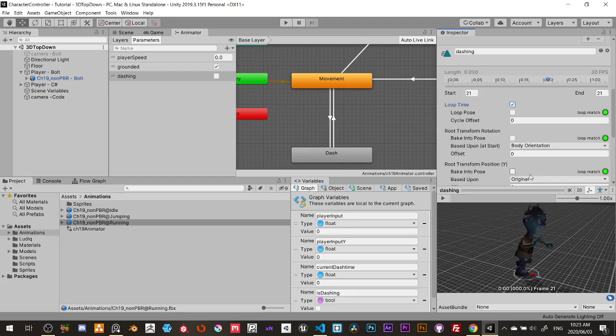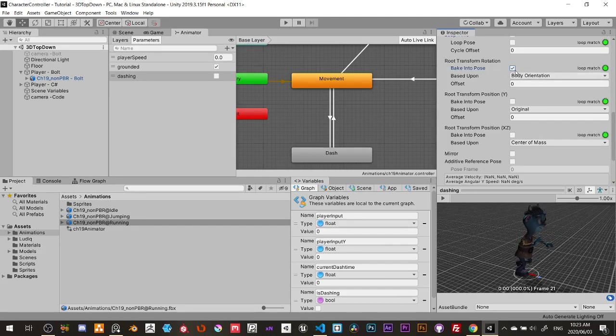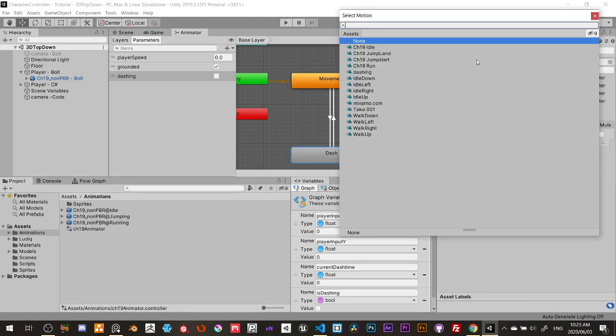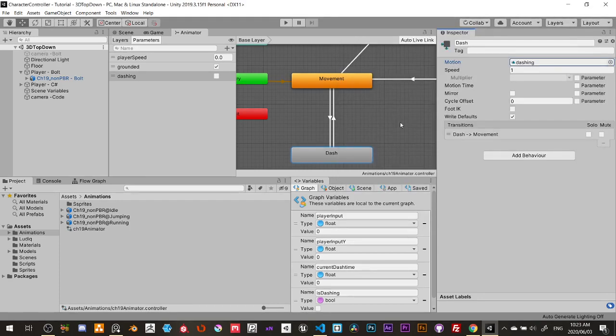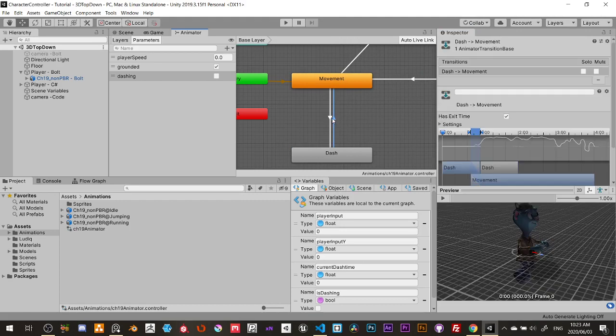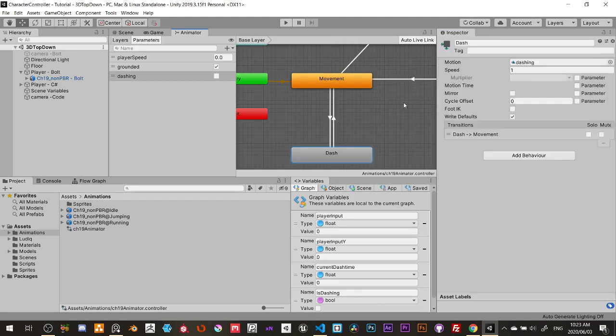Set it to loop. It's over one frame, so it's ridiculous, but it absolutely doesn't do anything. Set this to feet, and I'm just getting rid of any kind of root motion potential that could be there. Okay, so I'm going to select my panel here, and I'm going to select my dashing animation so that it actually has a dashing animation now. So it's going to be ridiculous, and it's not going to work the way it's supposed to, but at least it's going to do the job.